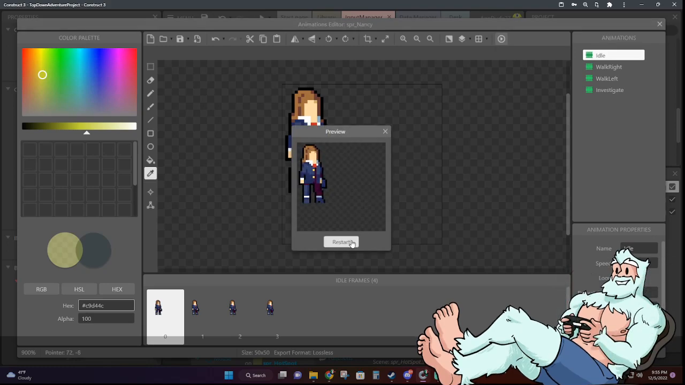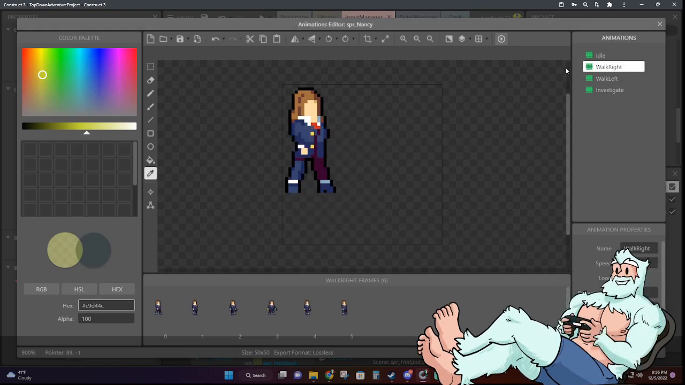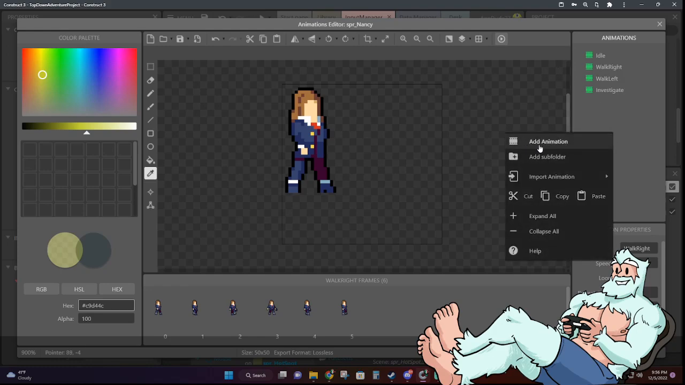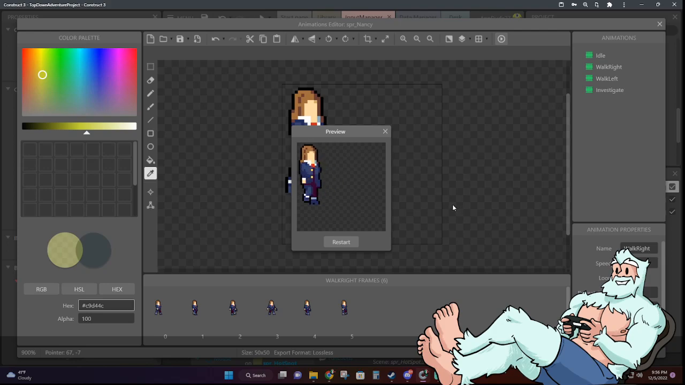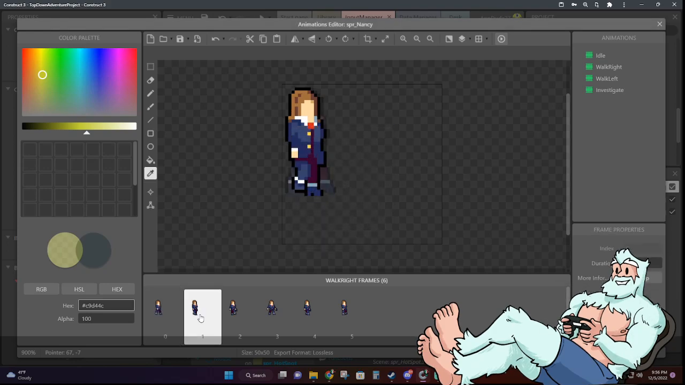My speed is set super low, so you're seeing a very slow sprite because this is the idle animation. So that's one of the first animations. I then add animation, and I created another one. This one is the Nancy walking animation, and as you can see here, I broke it frame by frame.